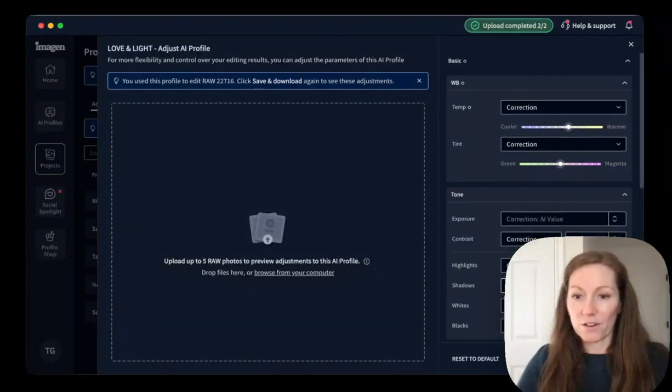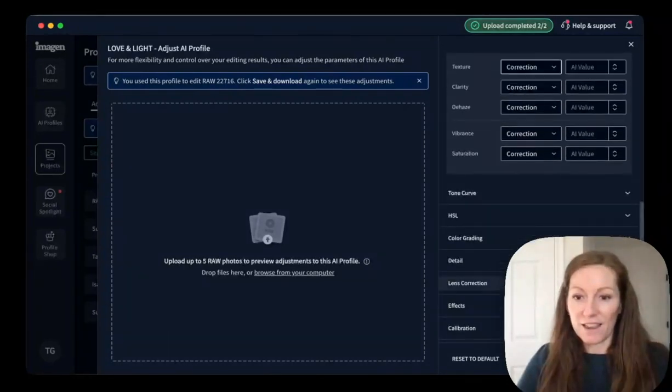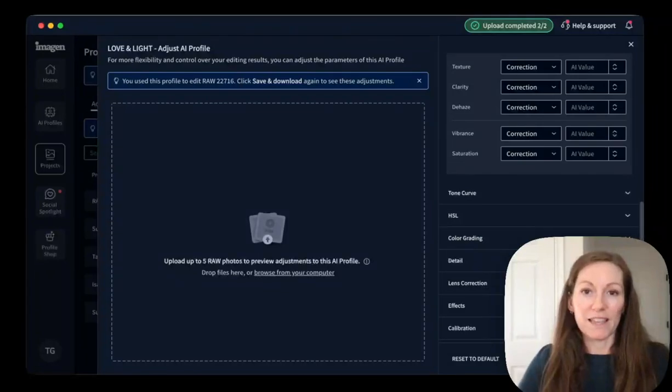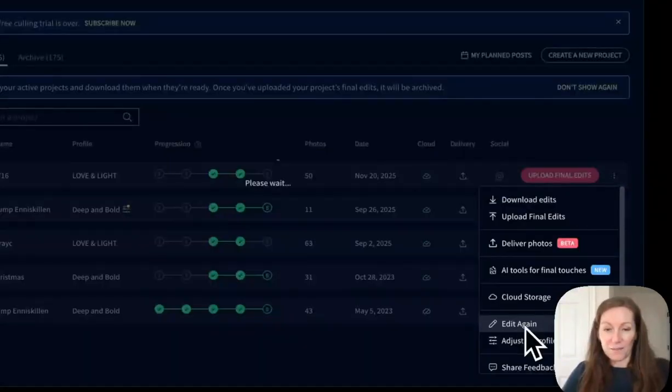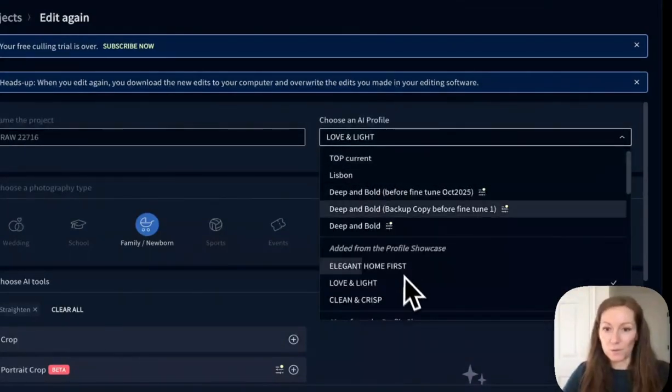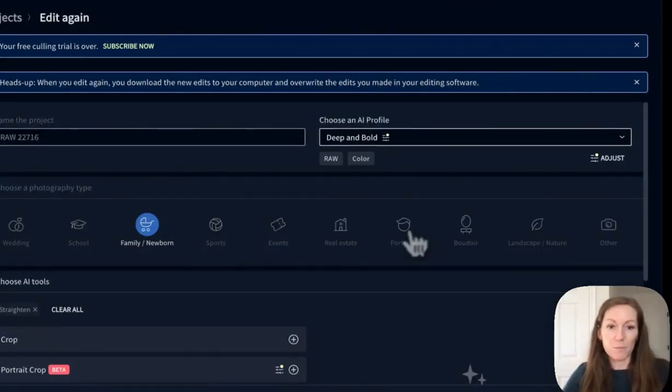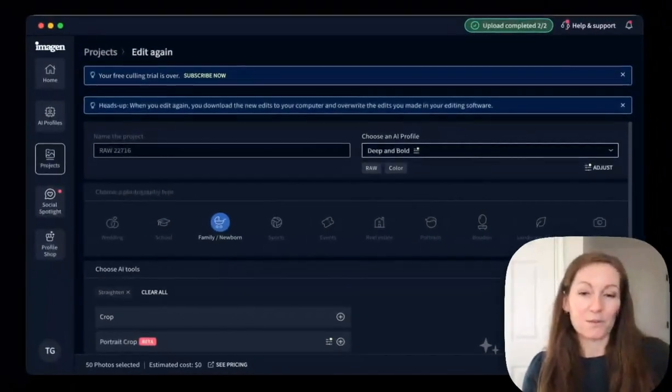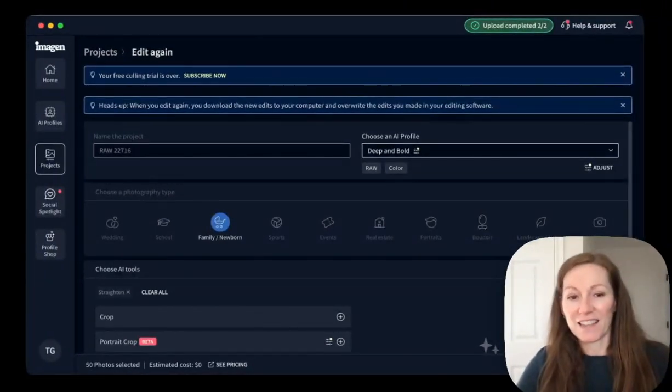Once you've made all your corrections down here, then you can save and download your images again. And again, this will not charge you a second time when you're adjusting your profile this way. Up to 6 times you can download them. So make changes, experiment, figure it out. And if we say edit again, you can come in here and choose a totally different profile. So maybe I want to use my personal one, my deep and bold, which is what I would normally use in this situation. And then I can just hit edit.